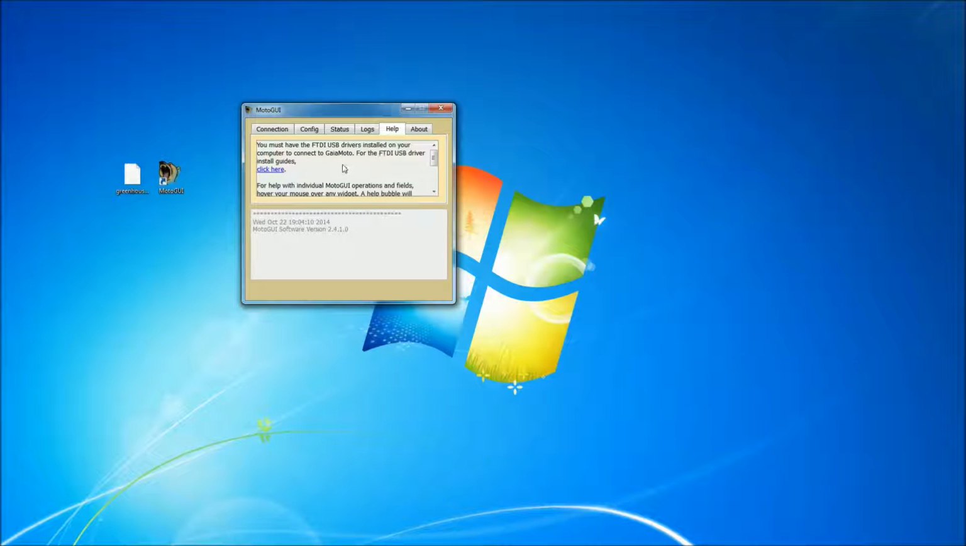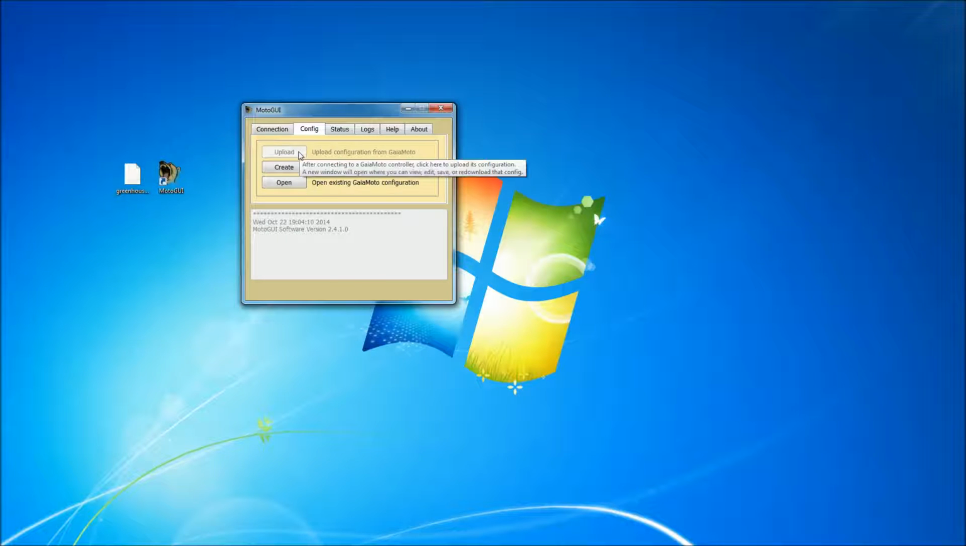The Help tab, the first thing it has is a link to the FTDI USB drivers, and you may need to download and install these to get Gaimoto and MotoGUI talking to one another. This next little text block right here just lets you know that for any widget in MotoGUI, any button or input field, you can hover your mouse over that widget and a help text bubble will pop up letting you know what the function of that widget is and how it applies.